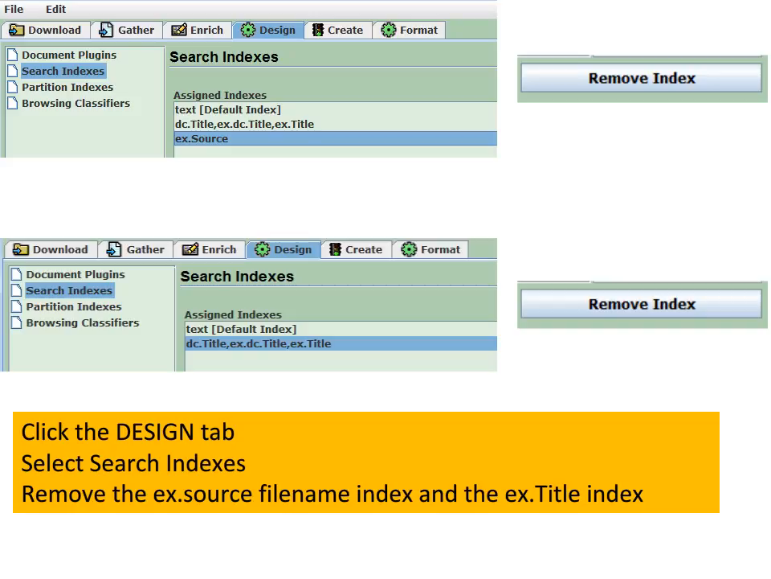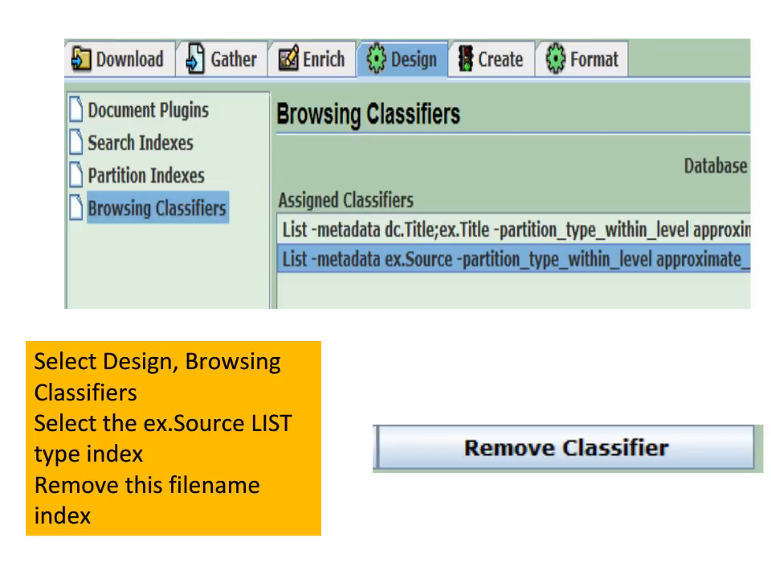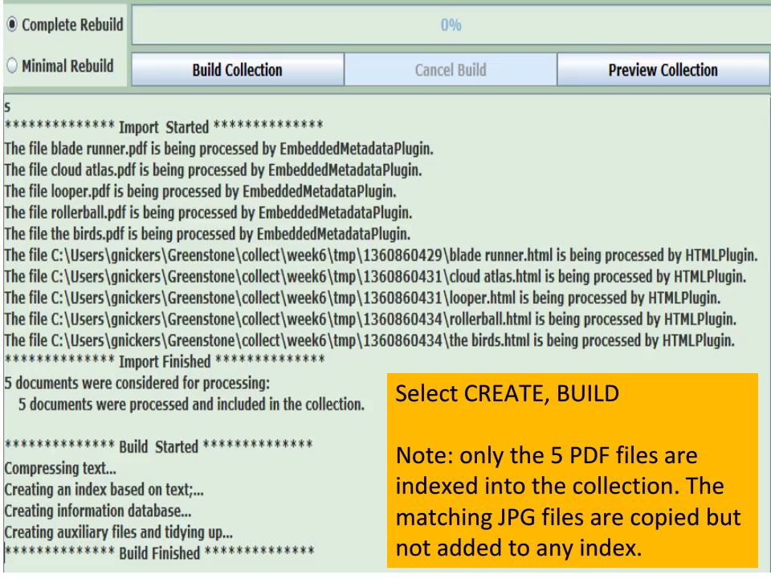Next step is to get rid of the useless indexes, so it's off to the Design tab, where first we're going to remove, from the search indexes, EX source, no need to search file names, and the DC title one, so delete those. Then it's off to Design, Browsing Classifiers, to remove the useless file name index. So select the EX source one and delete that index. Now click Create and build the collection.